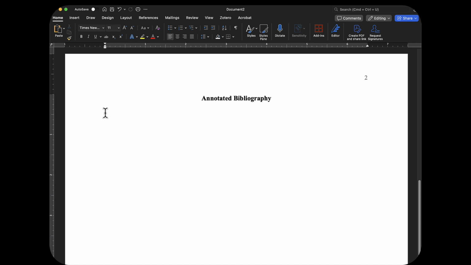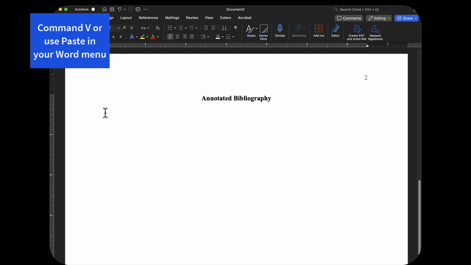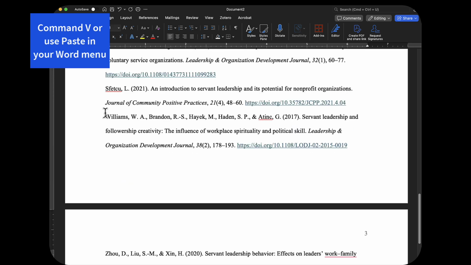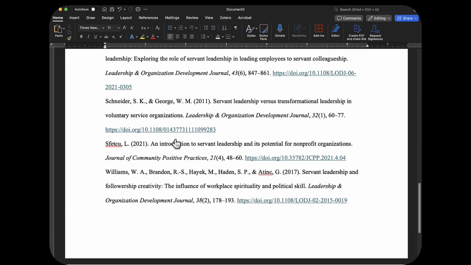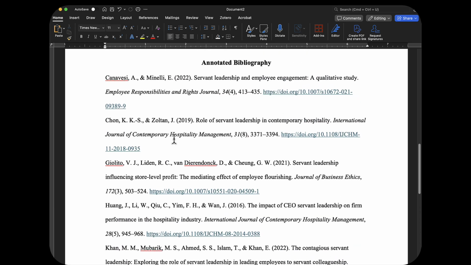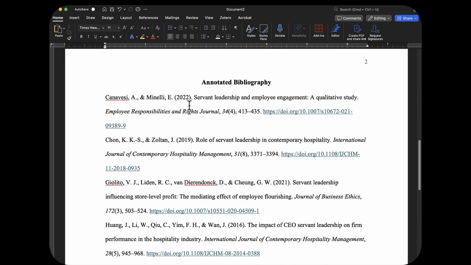Your page should be double spaced, and then you might need to just fix the spacing and indenting after you do the paste. So now what I'm going to do is simply go to Command V, and that will paste all the information. Now you might have noticed that it didn't do the proper hanging indent, but it is double spaced. Everything about it is correct except for that hanging indent.